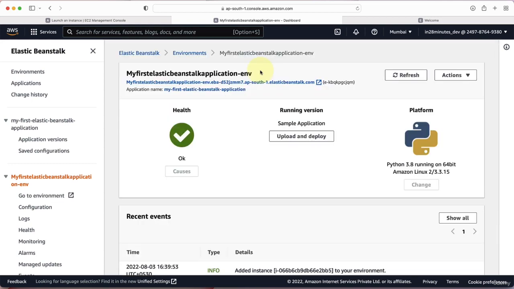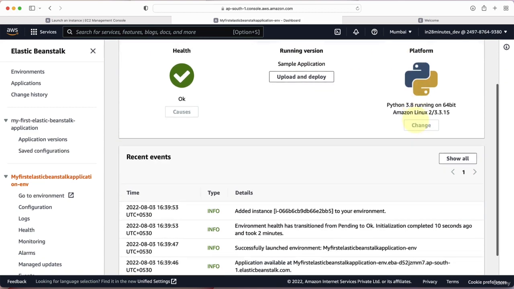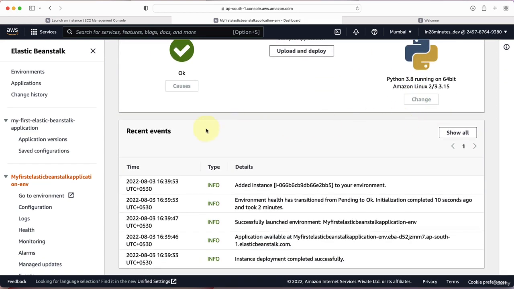The home page shows high-level information about the application which is deployed. You can see the version of the application which is deployed. You can see the health of it. You can see the platform we are making use of. And you can also see some of the recent events. You can see that an EC2 instance is added to the environment. You can see that the environment health has changed from pending to OK, and the environment is launched up. And at the end, you can see that the instance deployment is completed successfully.